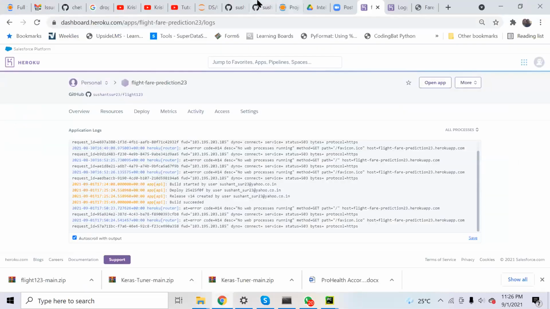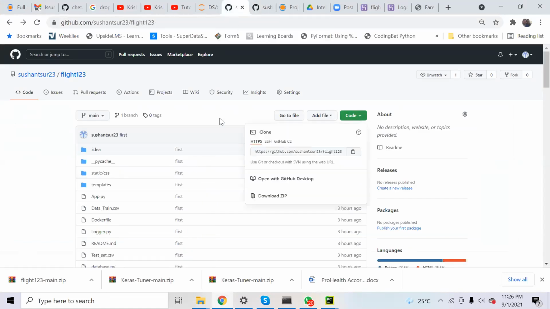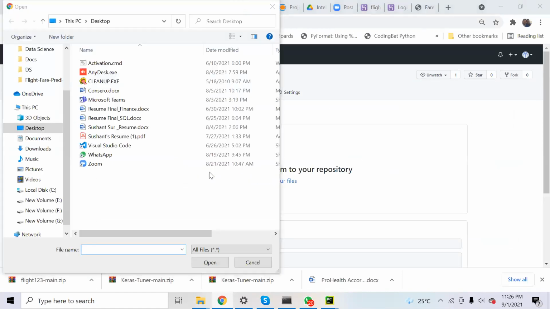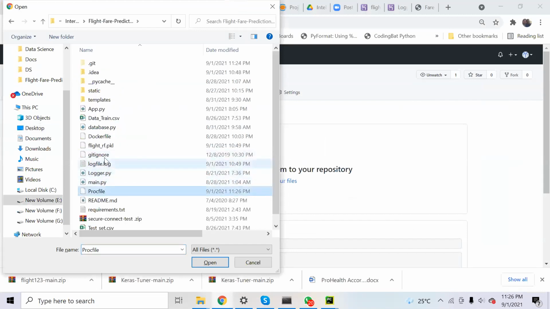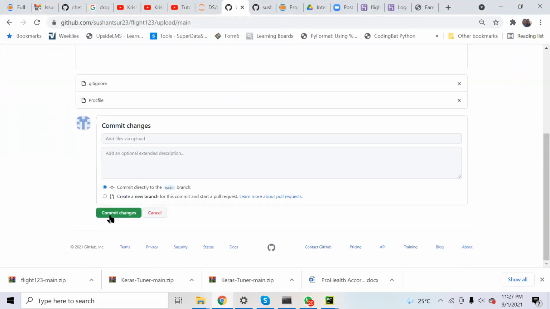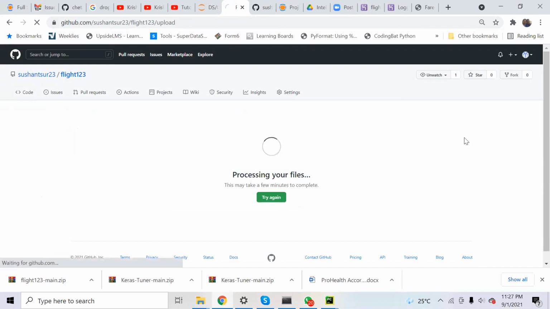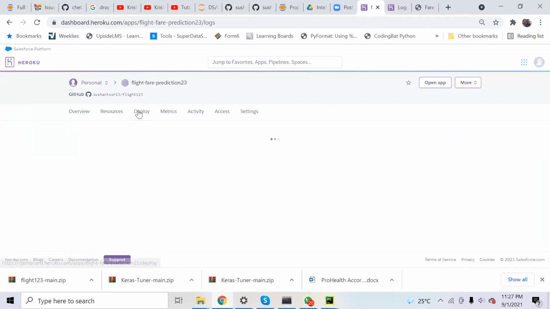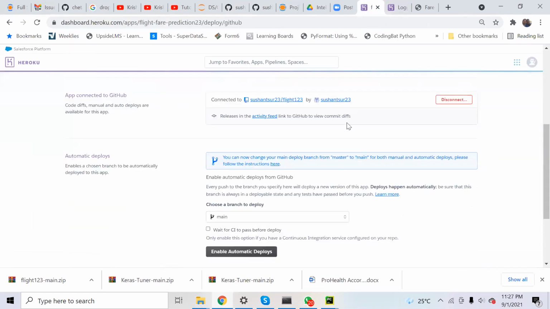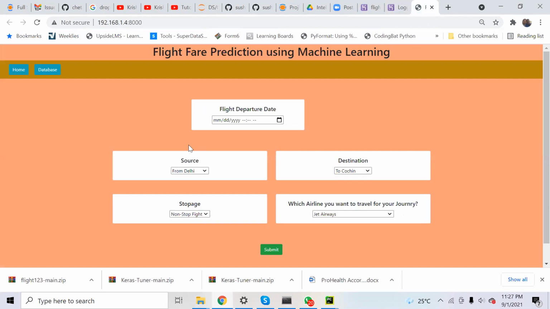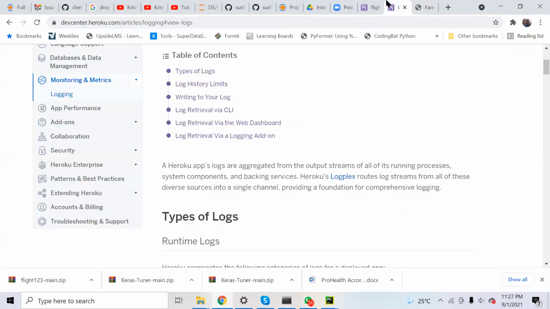Yes, fine. Should I try to add it in the GitHub also? Yeah, add it in the GitHub. Load files. I'll try to deploy again. Yes, deploy it again. I just checked it is working in the normal browser, same way. Okay.